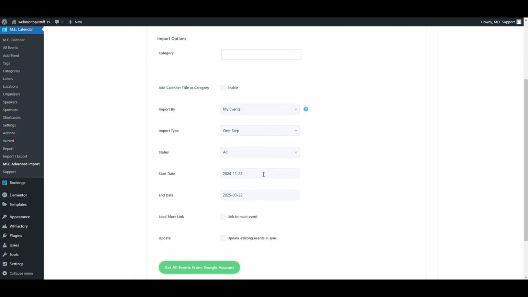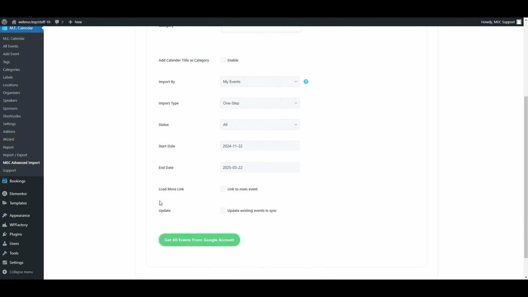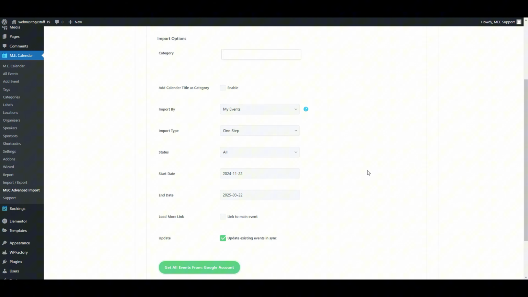Here we can determine the date range for the import. And the Load More link option will add the Google Calendar events link to MEC and the user can view it on the single event page. Finally, if you enable Update, it will add this action to the Sync tab.